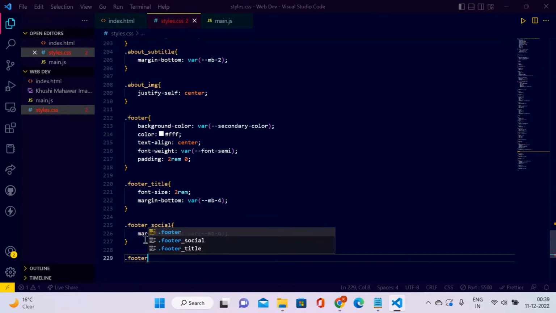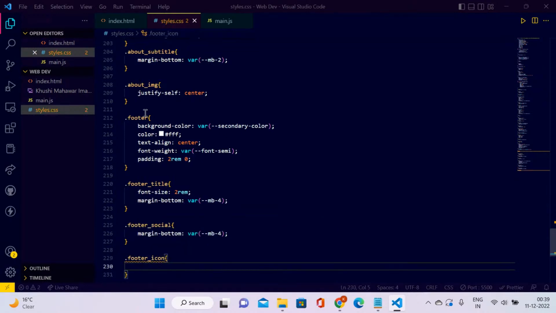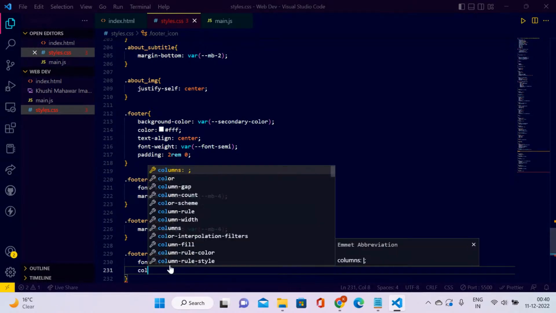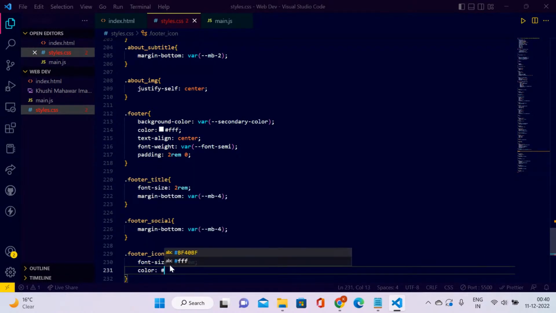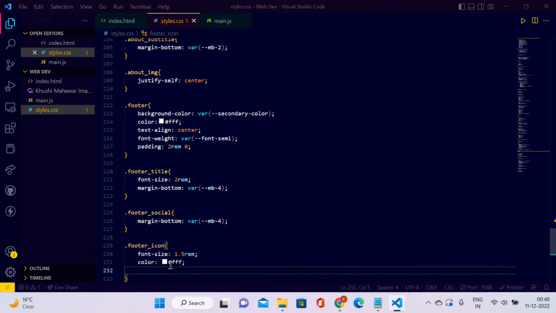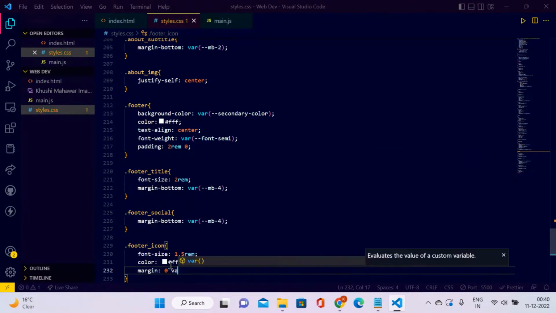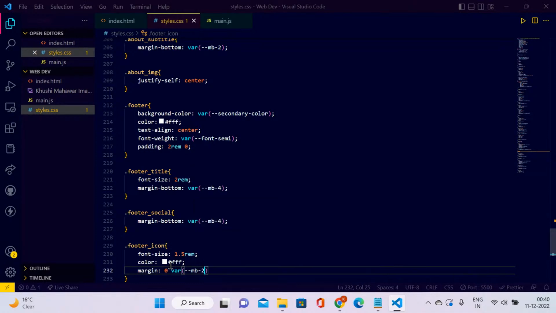And in the footer icon. Right, looks fine. Font size. Let's increase the size of the icon so that they should be at least visible to the user. And websites are always built keeping the user in mind so that we are able to develop the best possible interface for the user. Margin 0 for the top and bottom, and 22 for the right and left.